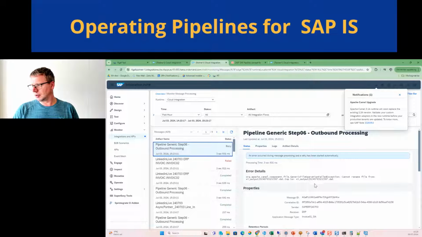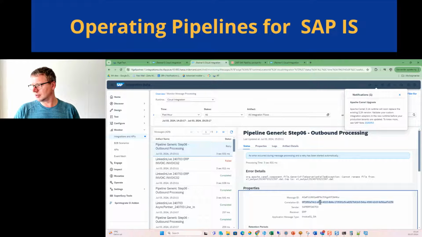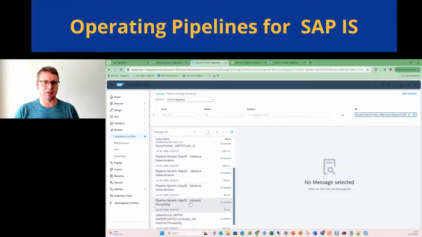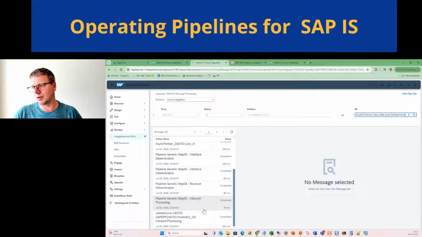If we look at this message ID here, no, the collation ID. So we can see this is a collation ID. This is a FigAF test message. And if we look at this, we can see that this message has been triggering quite a number of different messages. So it first started in this iFlow, got into the inbound process.